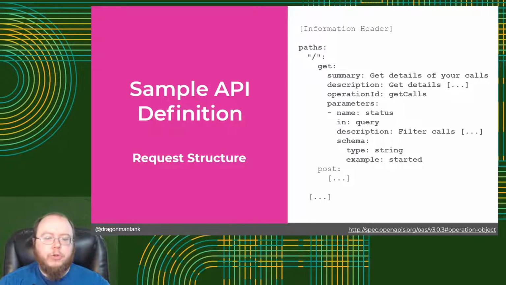But if this is a post or a put or something like that, we would want to specify that it's in the post body as opposed to the query string. Then we can get a description for what this specific parameter is.